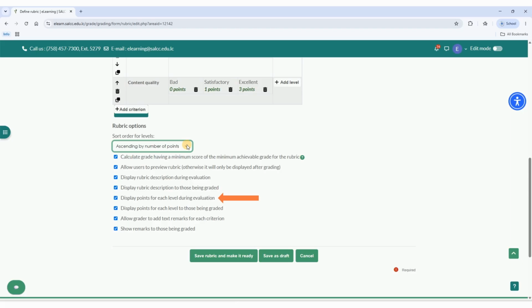Next option, display points for each level during evaluation. If this option is checked, lecturers will be able to see the points assigned to each criterion level while grading. If it is not checked, they will not see the points for each level while grading. Next option, display points for each level to those being graded. If this option is checked, students will be able to see the points for each criterion level within the rubric.